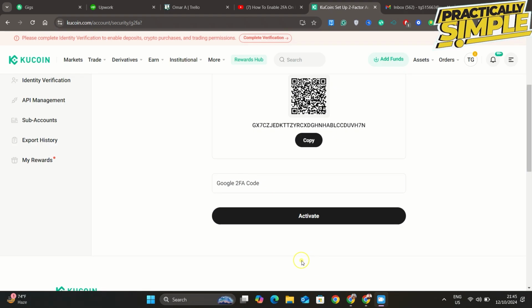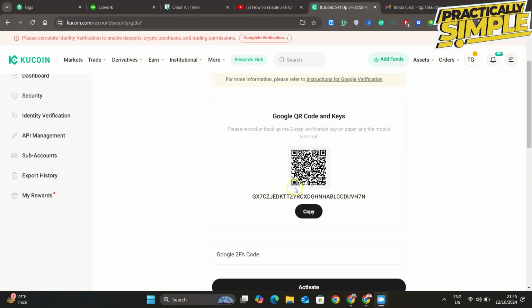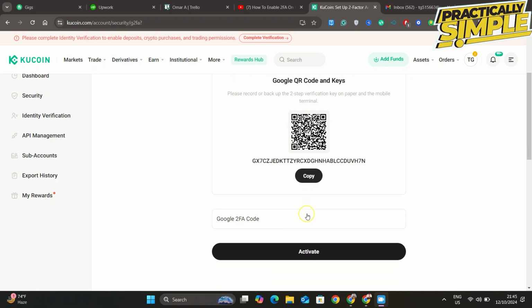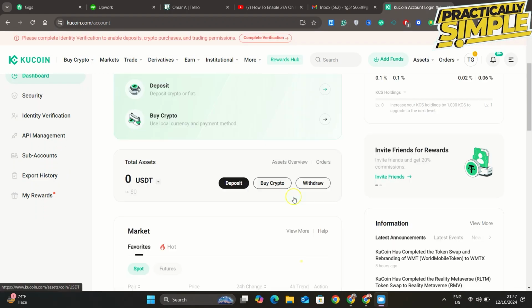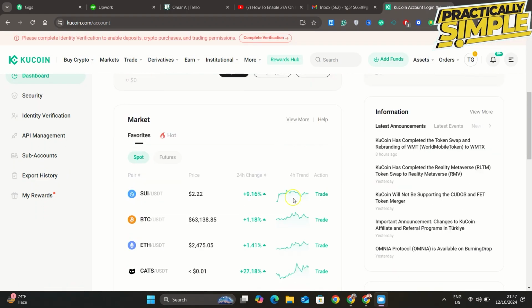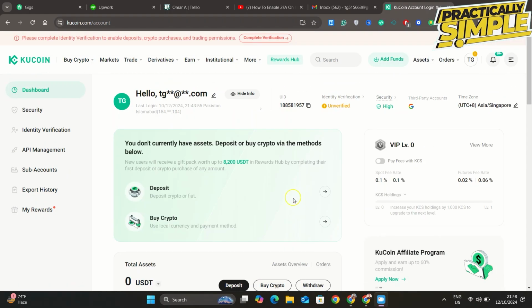So now you will see this kind of interface. You can copy this address and paste it in your Google Authenticator, or you can simply scan it through your Google Authenticator from your mobile. After that, you just have to enter the 6-digit code you are seeing on your Google Authenticator, and after that your two-factor authentication will be enabled on KuCoin.